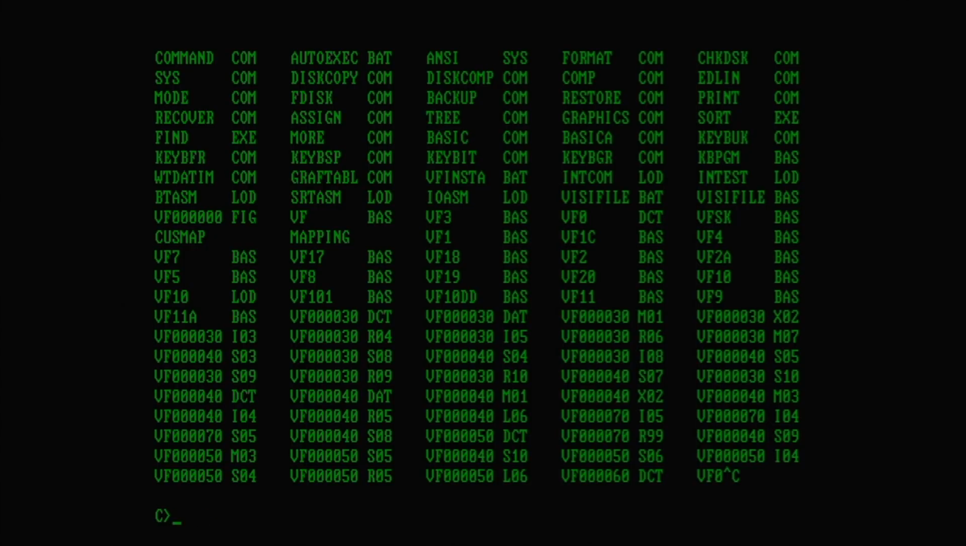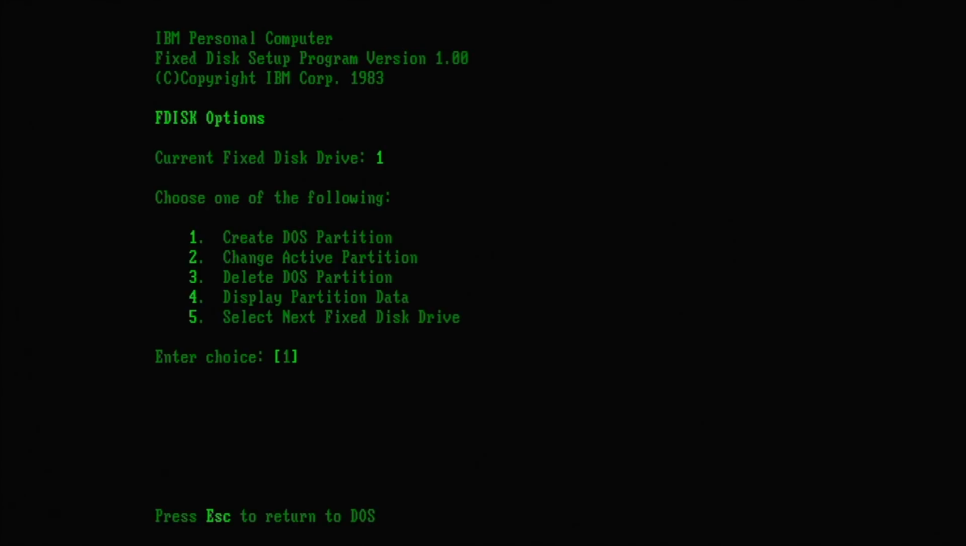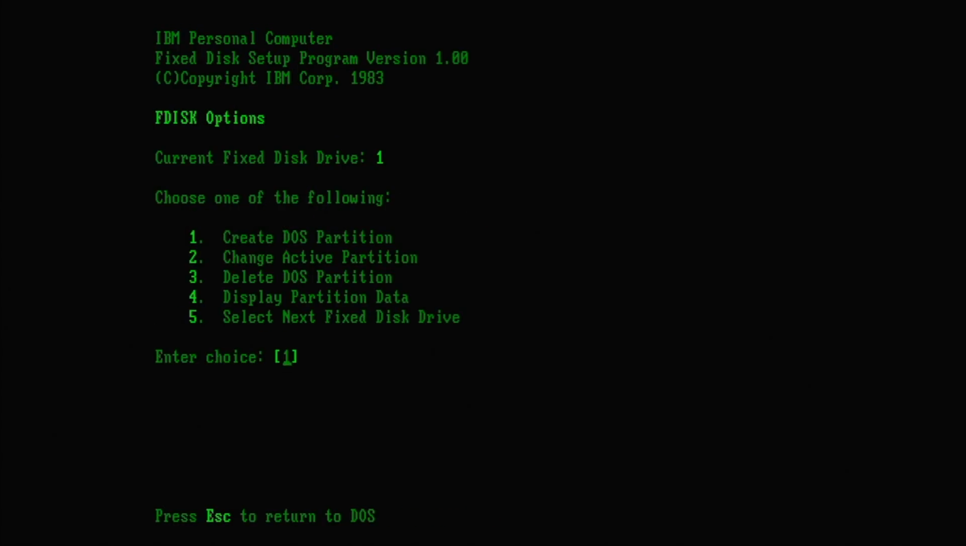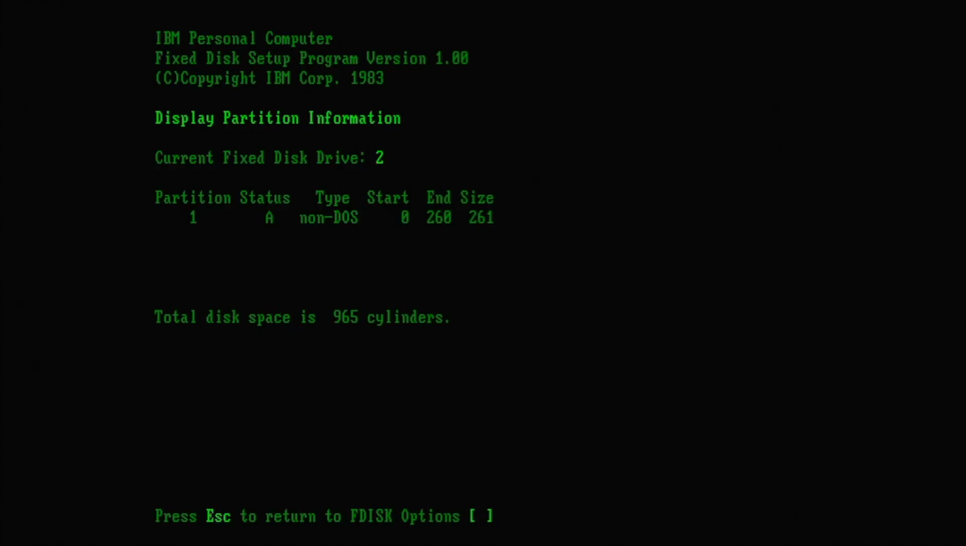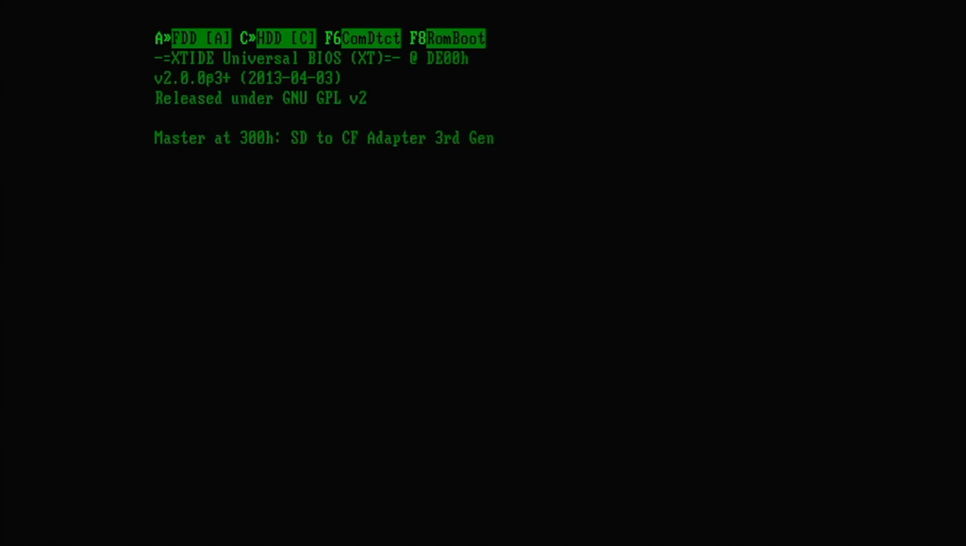Now, because we have MS-DOS 2.0 installed on this MFM hard drive, it won't be able to read the compact flash card simply because it is unable to interpret the partitioning information on the compact flash card. So it can read its own hard drive, obviously, but when we select the next disk drive, that it does detect, it's just unable to read the partition. It marks it as a non-DOS partition. So how do we fix this?